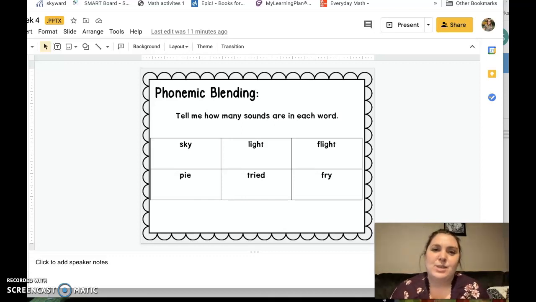Our next word is tried. Let's tap it. T-R-I-D. Tried. How many sounds in tried? 4. Here's our last word. Fry. What's the word? Fry. Let's tap it. F-R-I. Fry. How many sounds do you hear in fry? We hear 3 sounds in fry.